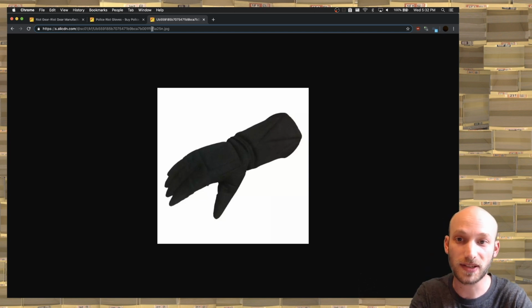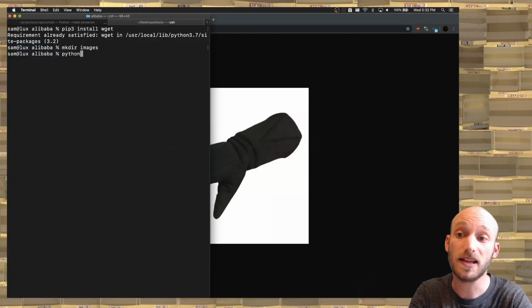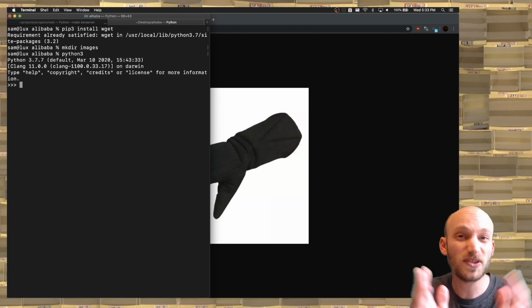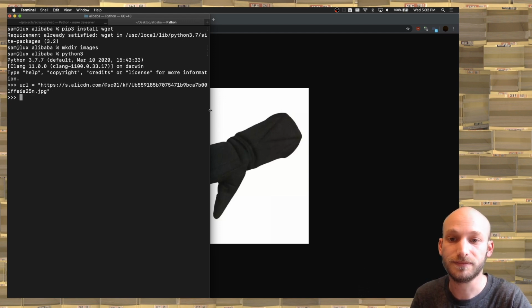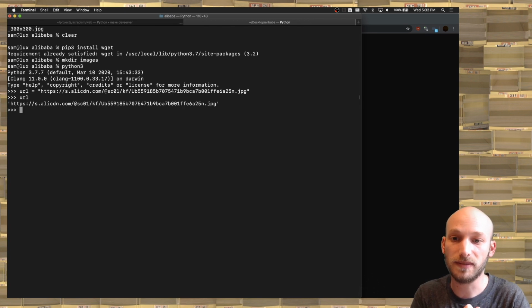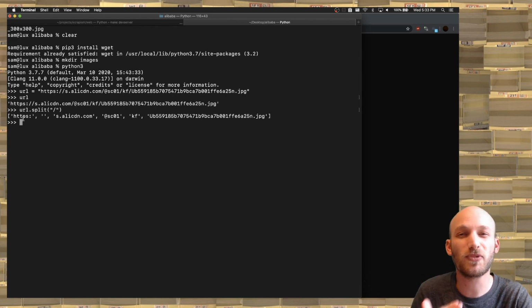So I'll show you how this works. I'm just going to run this in the Python interactive interpreter. If I write URL equals, and then in quotes, I paste this in, it's a very long URL. Okay, so that's the URL. If I write URL dot split, and then open parentheses, and then in quotes, /, it will return a list to us where every element in the list is the next element after each individual slash. And we can see that it broke up the URL for us.